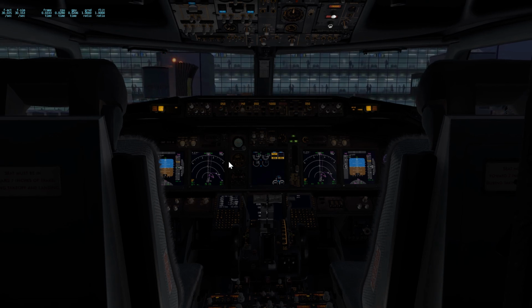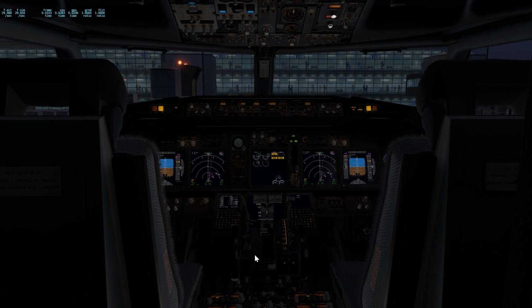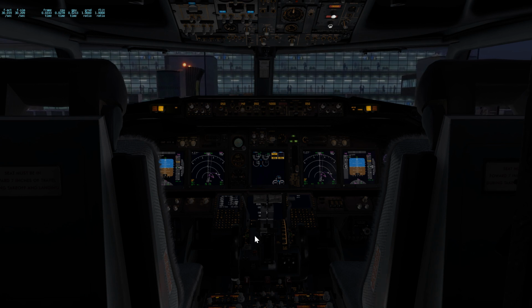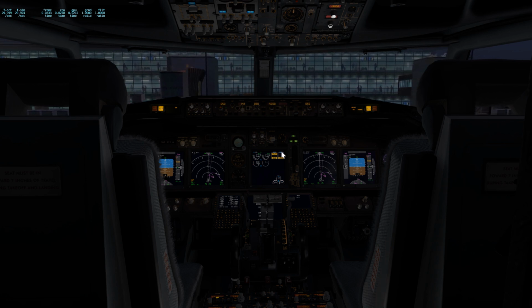Watch the engines spooling up. Fuel full on. Down there. Wait for that to click off.